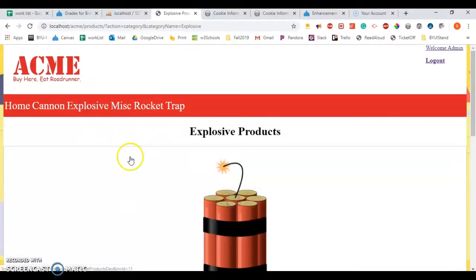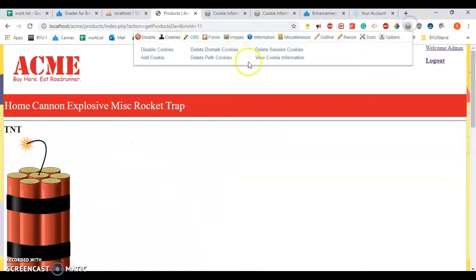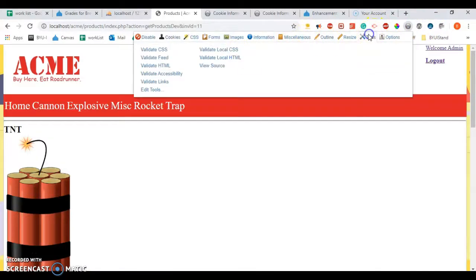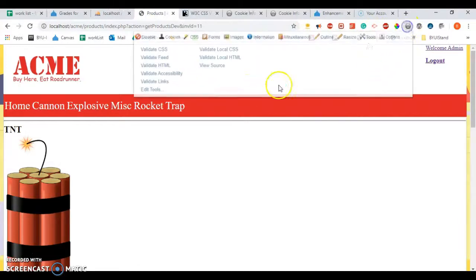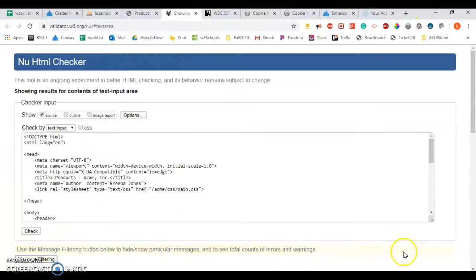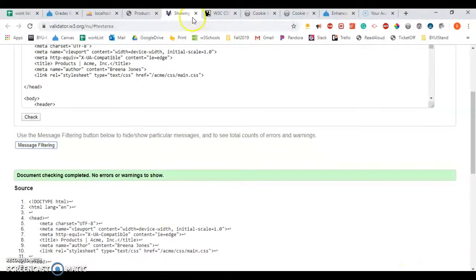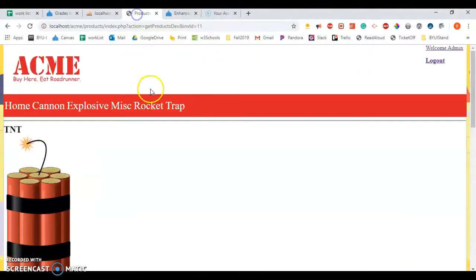Then we want to validate the local HTML. So I'm just going to come to this page since this is kind of what we changed, and it's a random page. So validate local CSS and validate local HTML. CSS, no warnings, no errors. No warnings, no errors. So we are good on all of that.